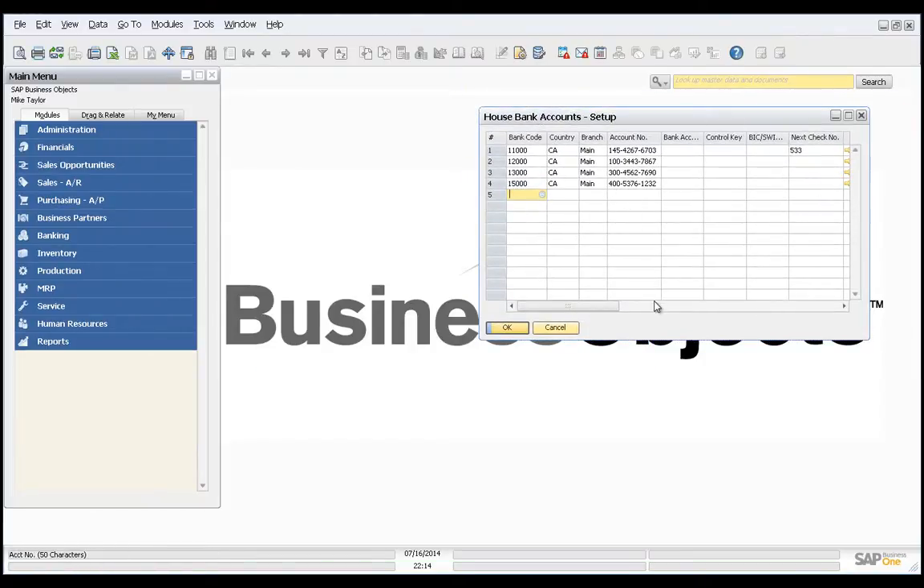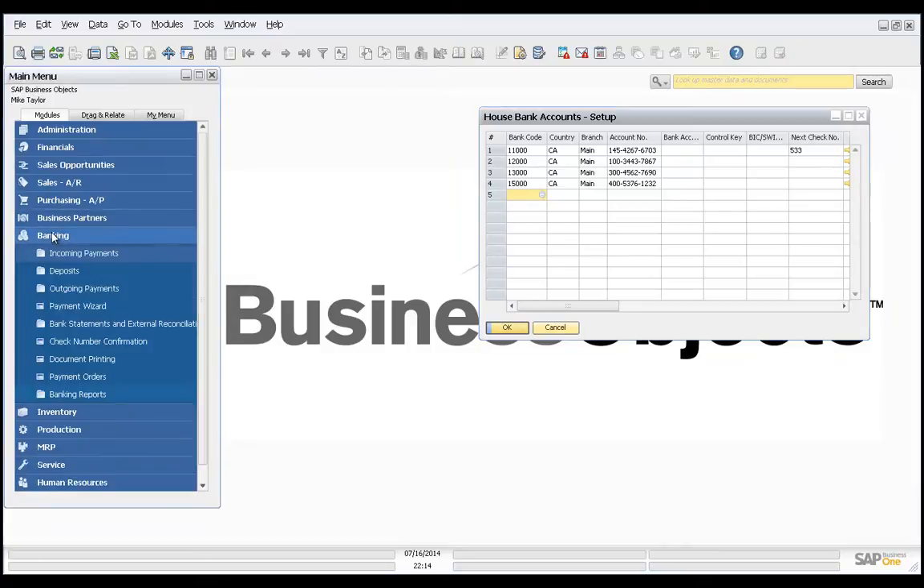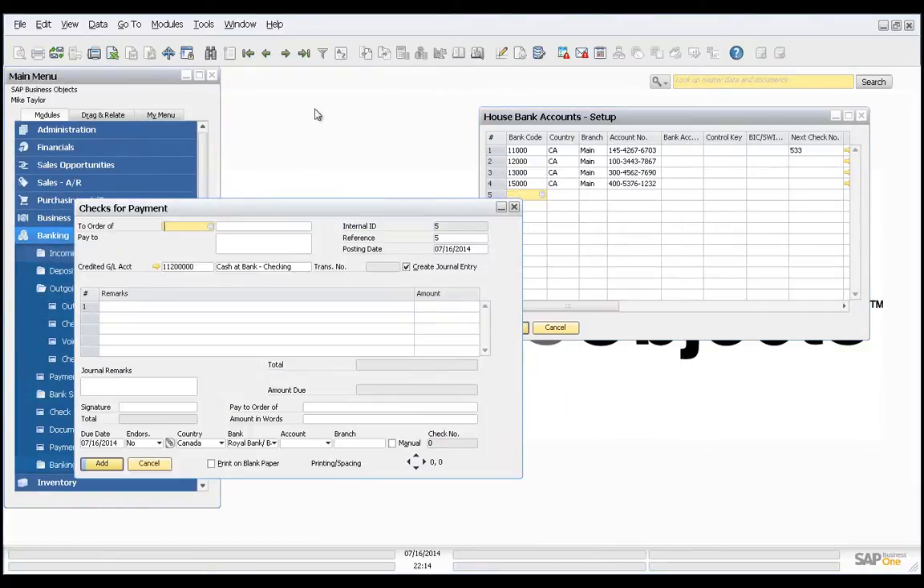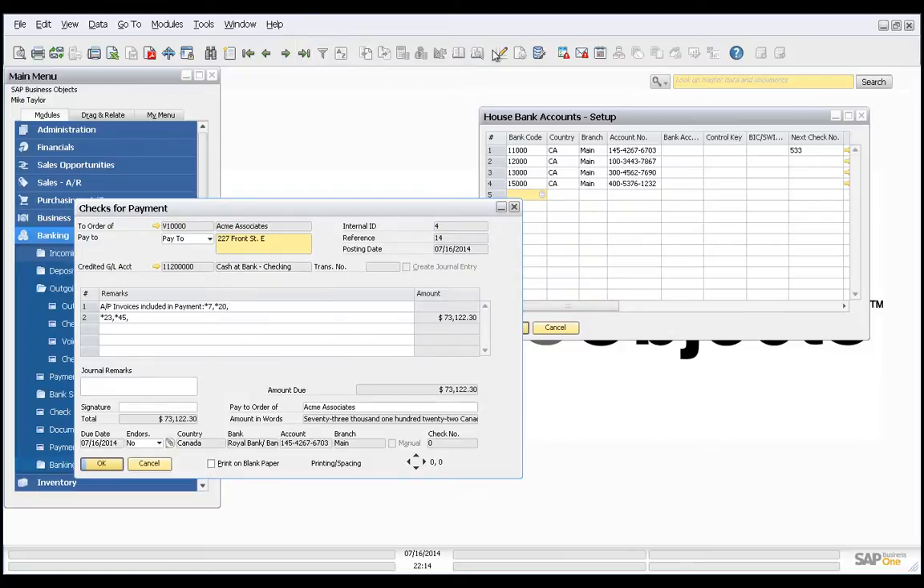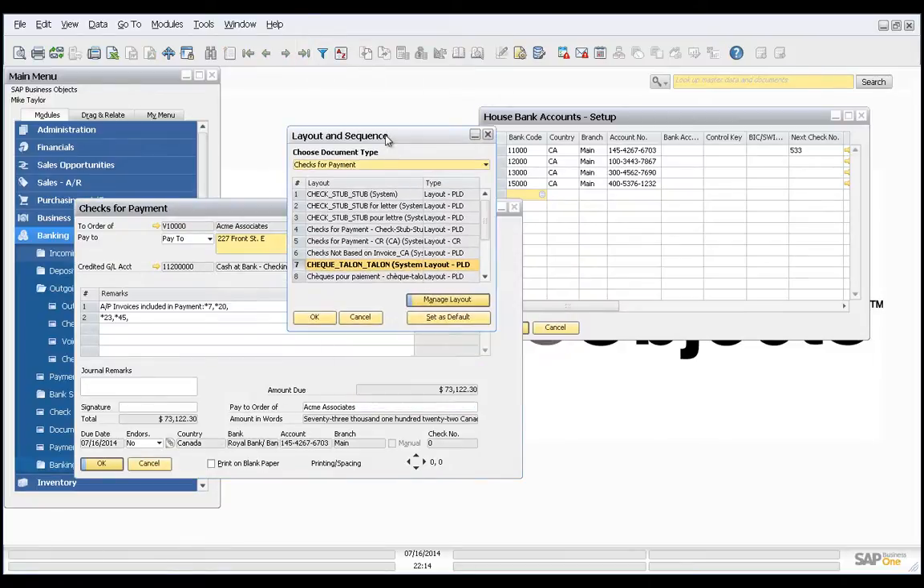here for the layout, when you go to actually look at banking, outgoing payments, checks for payment, and you look in here, which you would normally do for, say, a marketing layout, you would normally set your defaults here, but this has nothing to do with your account, the house bank setup. So it'll literally just ignore whatever you put here, and it'll use whatever is set up in the house bank account.